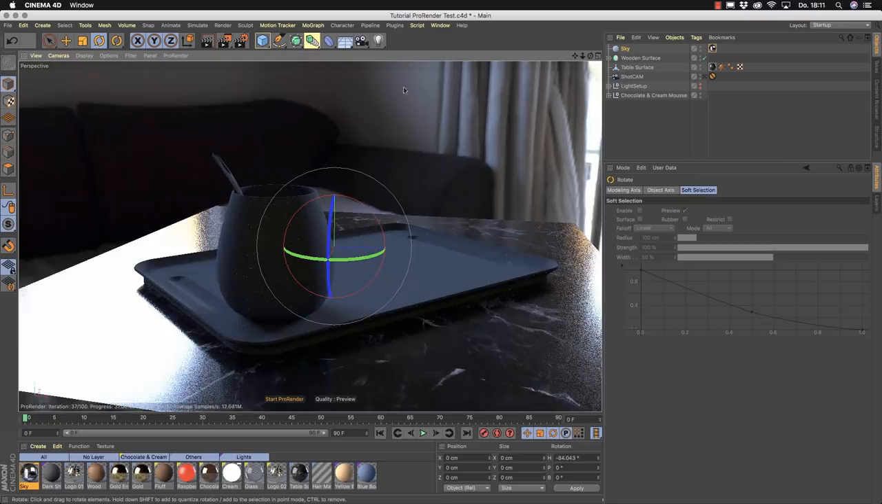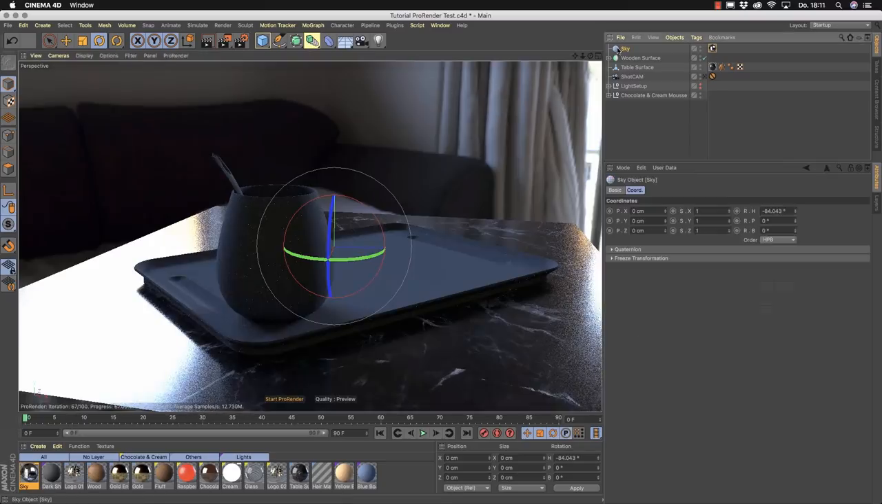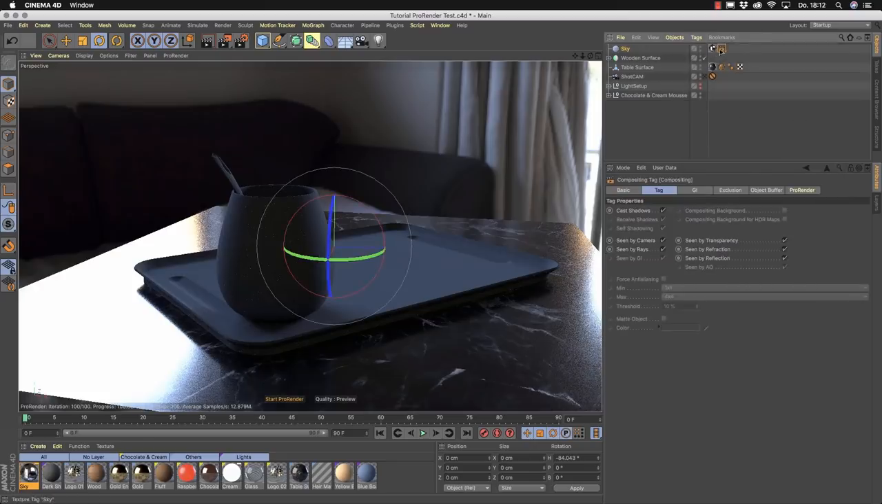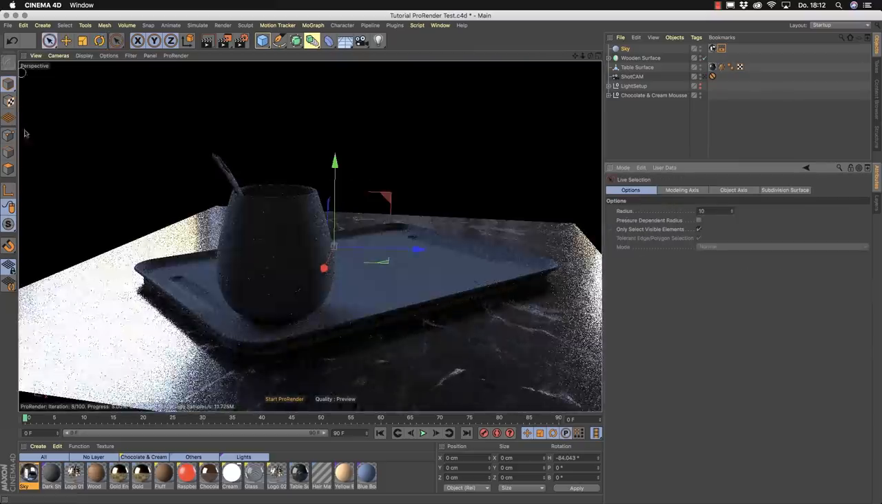If you want to get rid of the image in the background, you can add here a Cinema 4D tag, compositing, and I drag it here to the right. And then you can deactivate seen by camera, so only the light is calculated in all the rays, but not for the camera. Later we'll see that this sky is also useful for reflections on our glass material, so that's a good start.